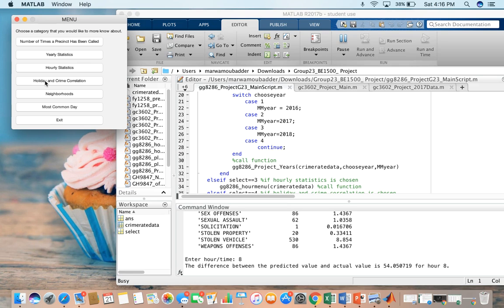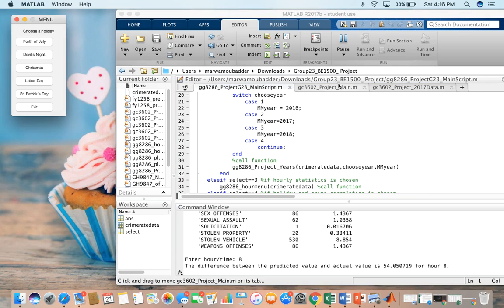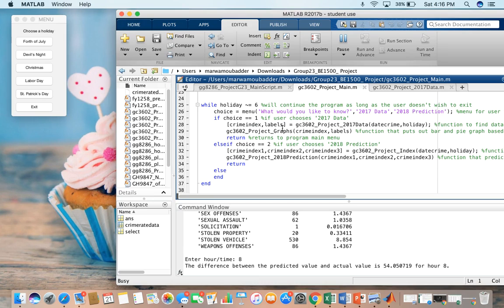where we can go and look at the holiday and crime correlation over here. The goal of this was to analyze crimes during specific holidays in order to gain some understanding of how cultural celebrations influence crime occurrences in Detroit. 2 questions are proposed. The first question is to look at data regarding the past, such as 2017, or make predictions for the future, 2018. From the 5 holidays, the user should be able to look at the data visualized in 3 different ways to understand how the holiday influences people's behavior.